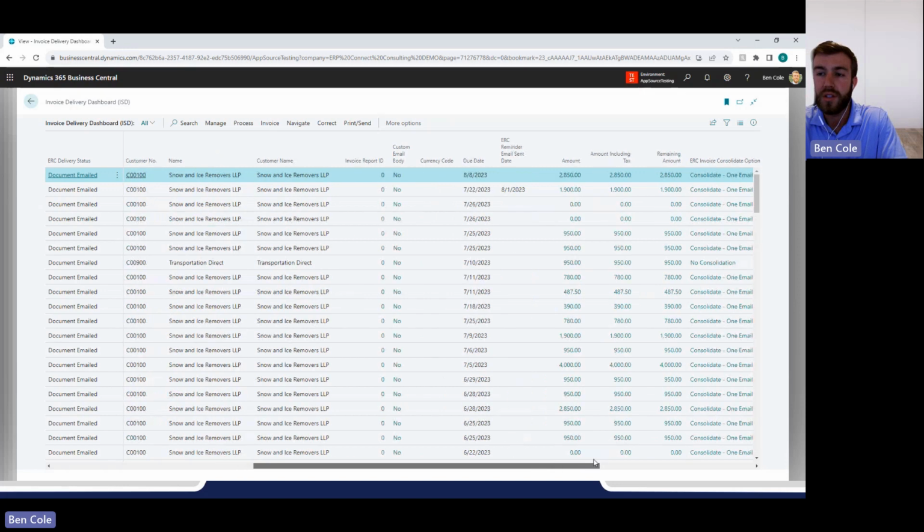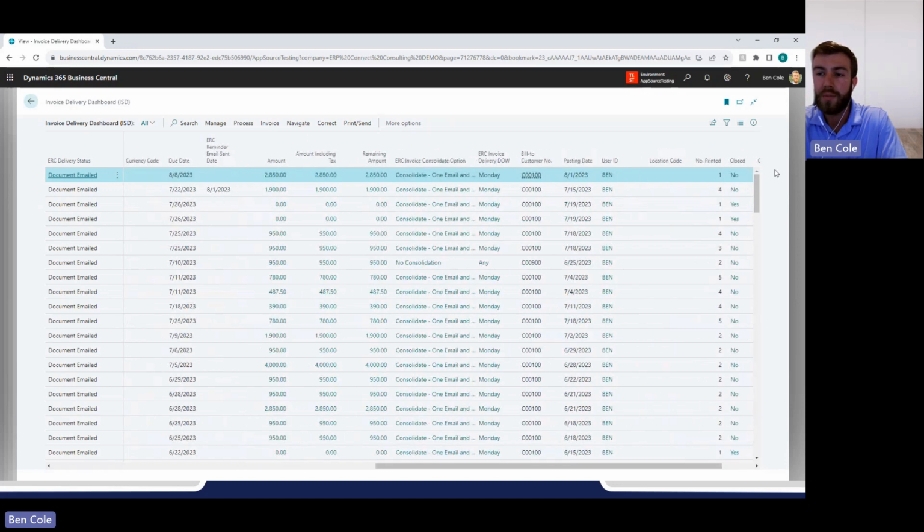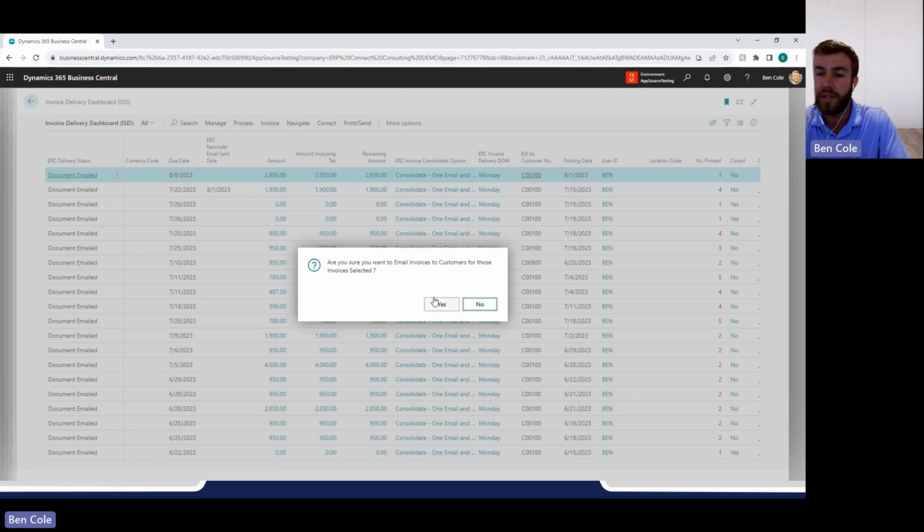And then we can also see that it's been sent once. Now, I could come into this delivery dashboard. Let's say I had the posting turned off. I could come in here and send them all by a click of a button via this dashboard, right? In this case, I've already sent it, but I can go send it again. Maybe they didn't get it, or maybe they misplaced it or accidentally deleted it.